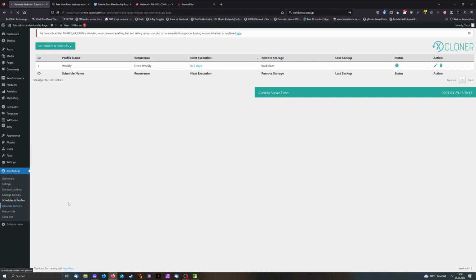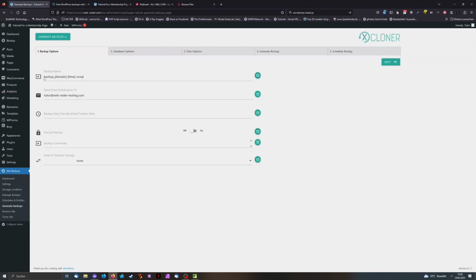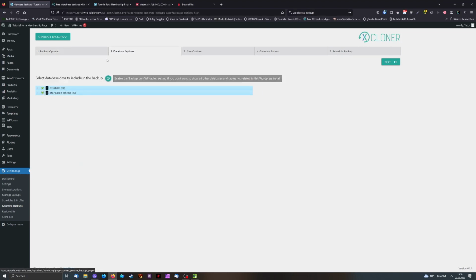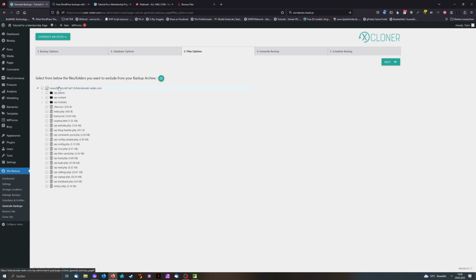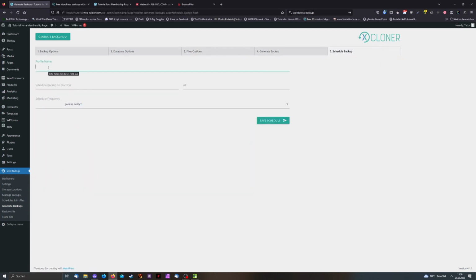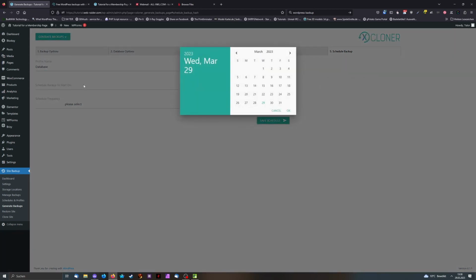So let's click on generate backup, and this time we will call this one just database backup. Same settings. We want to encrypt the backup, and we want to have it on Backblaze. Database option, we again want everything in here. Files option, now we hit this one because we don't want any files in this. Scheduled backup, we call this one database. And how often you back up your database is something you have to think about on your own.